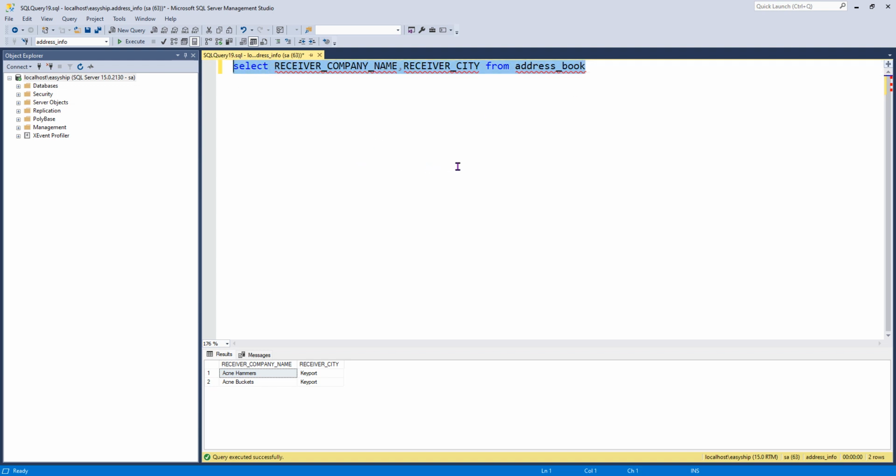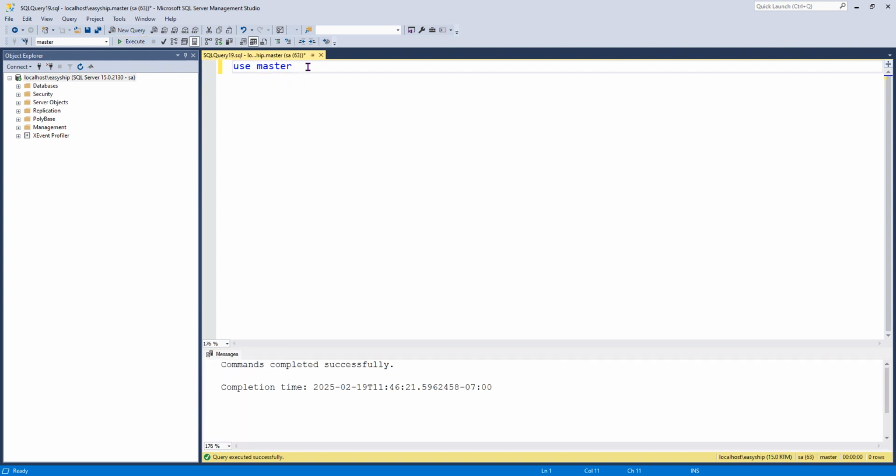If I want to start all over again and keep practicing it, I can now just go back to my master, use master. And what we're going to do is we're going to drop the database. You cannot drop a database while you are inside of the database. So we're going to go back to master and we're going to say drop database address info, and this will drop the database. And now it's been dropped. If I want to, I can just run through that whole exercise again. So that's how you create a very simple table and how you can query your table and make sure it works.